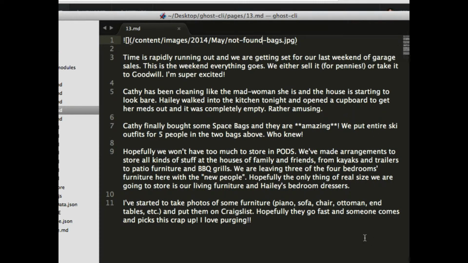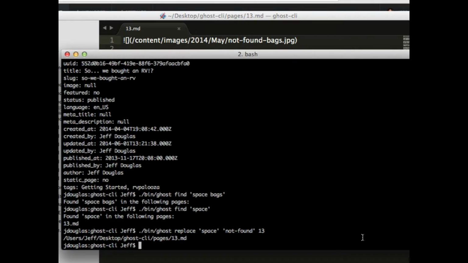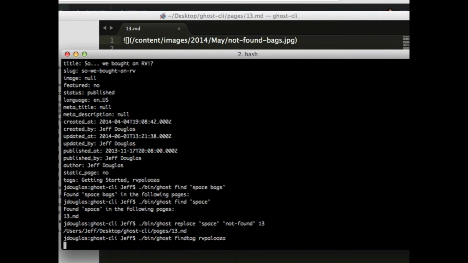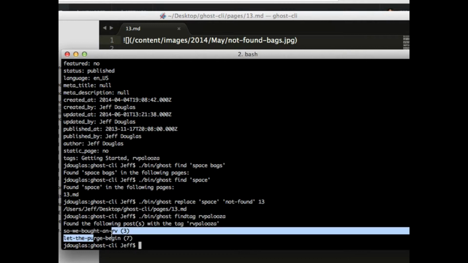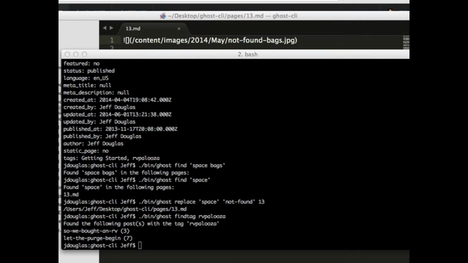Then you may want to find out which blog posts are using which tags. So I want to say find tag. Which one's using RV Palooza? And there's two posts that are using this tag. So that's nice if you want to actually find out those things.